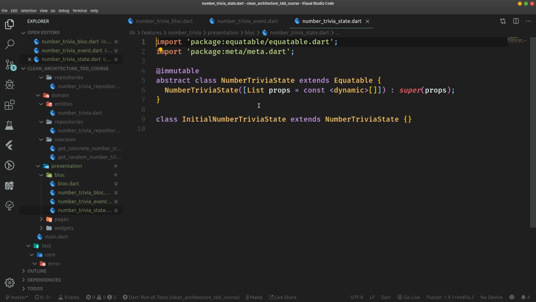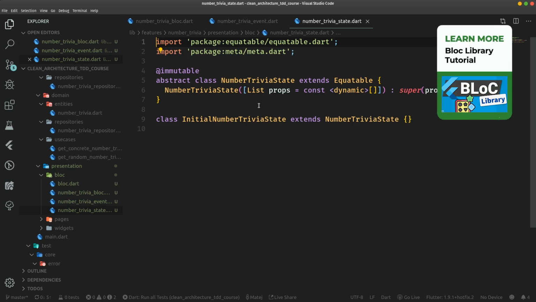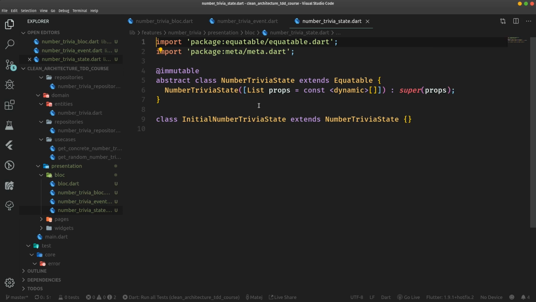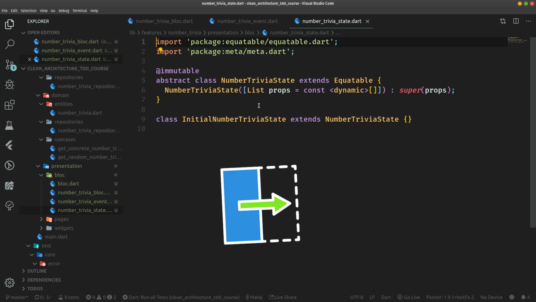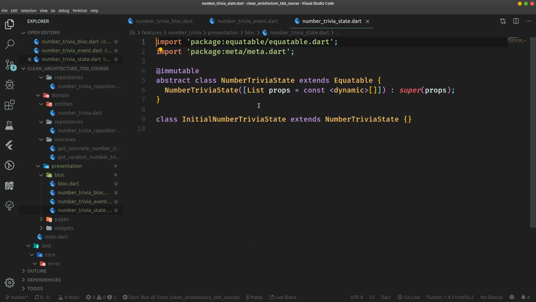Now, if you are completely unfamiliar with bloc, you should definitely check out the video from the card in the corner for full in-depth explanation. Right now, I'm just going to explain the bloc in a nutshell. It is a reactive state management pattern, which means that the data flows only in one direction. And the flow of data can be separated into 3 core steps. Signified by the schematic, it looks like this.